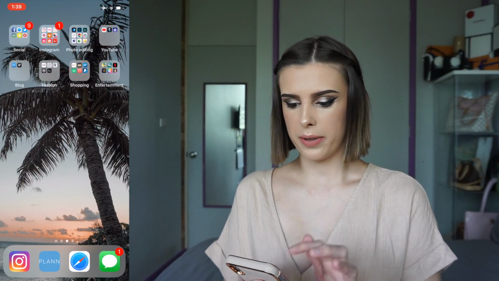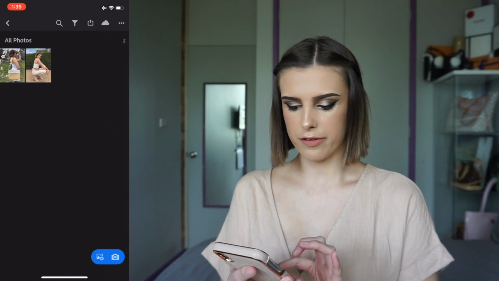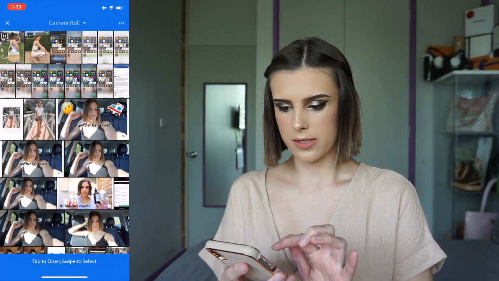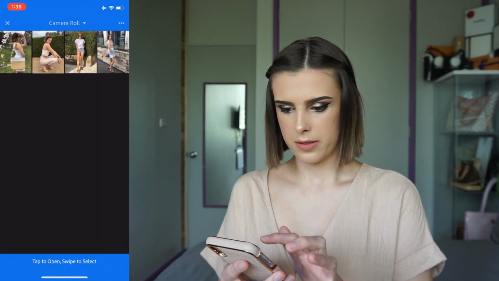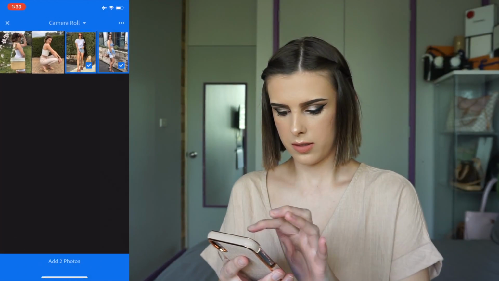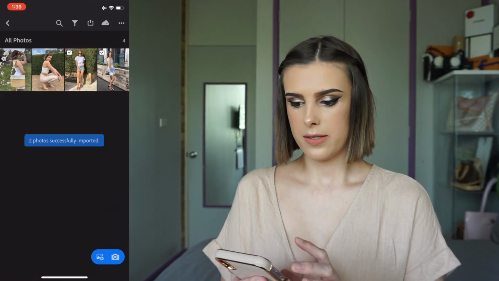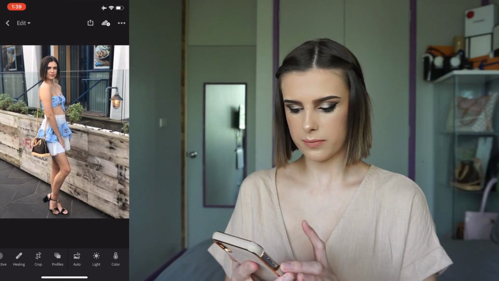Alrighty, so now that we've put the sky on the photos, it's time to put the filter on them. So I'm going to go ahead and open up Lightroom. And down the bottom here, you can either take a photo or you can insert the photos. So I'm just going to insert the ones that we want to edit today. Alrighty, so I'm going to open this one here.